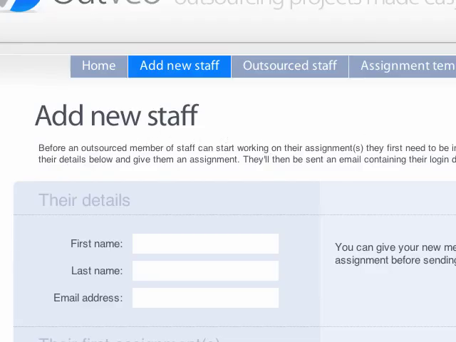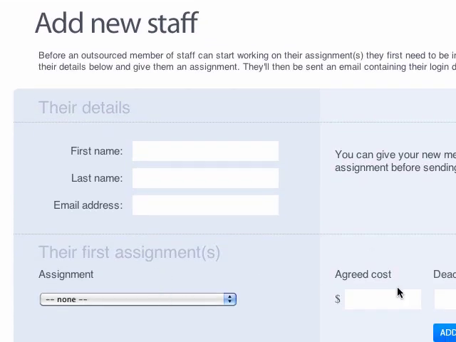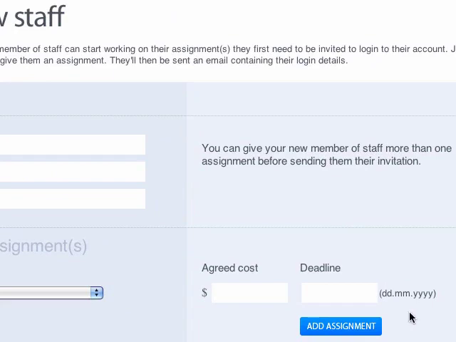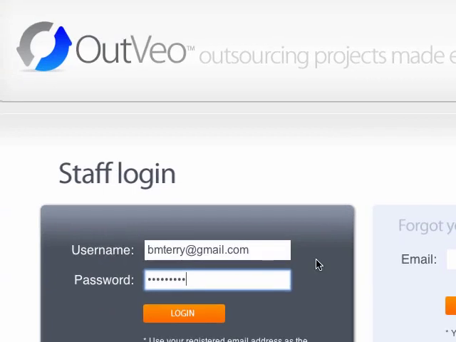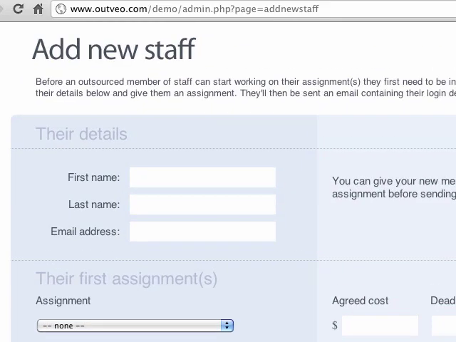So from here you set their assignment, you give them the agreed cost, and also you can set the deadline. You can add more assignments of course, and then you send them their invitation. So they then get an email from you with the login details, which takes them to their login page, which is right here. So it takes them in there, and from there they can then access the projects that you've assigned for them.